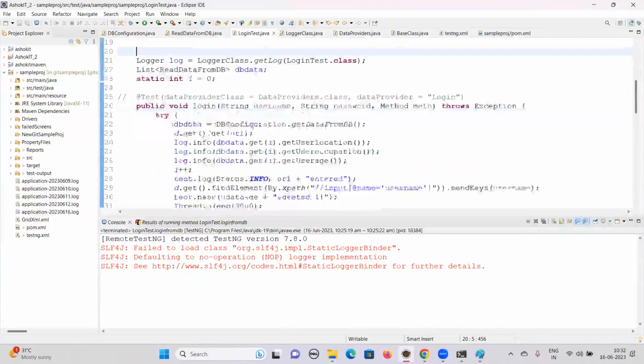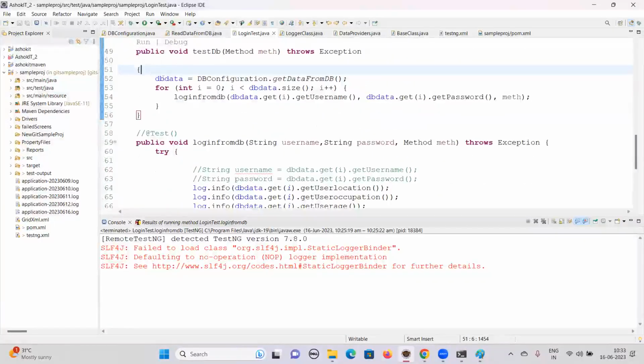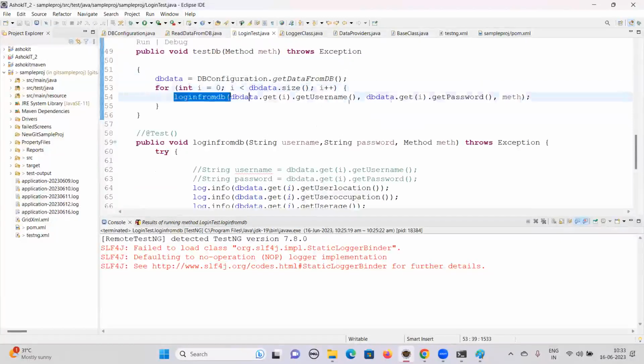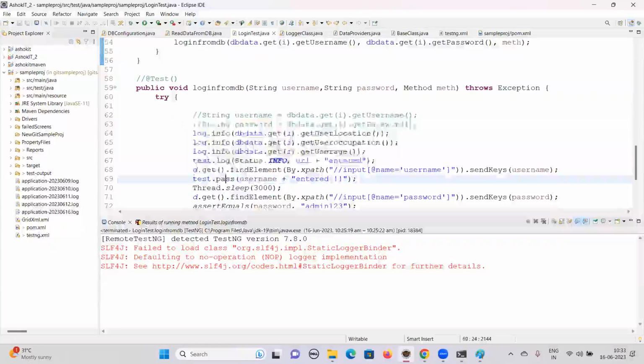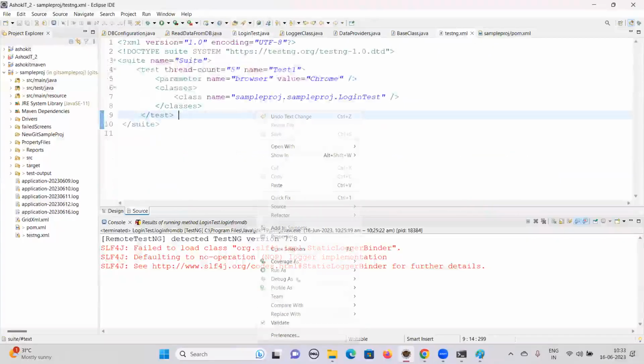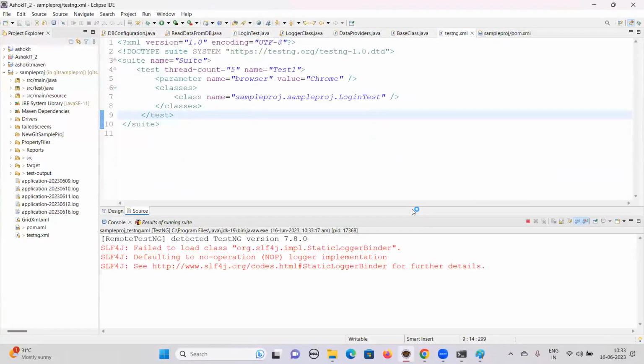We remove all those things. Now we are going to execute this particular test. So it will come here and create the object for this database, and then it's going to take the size and try to call this. Again, it's going to call this method. Okay. So we'll try to run it on the XML file. But data provider is the best suitable way of iterating them.